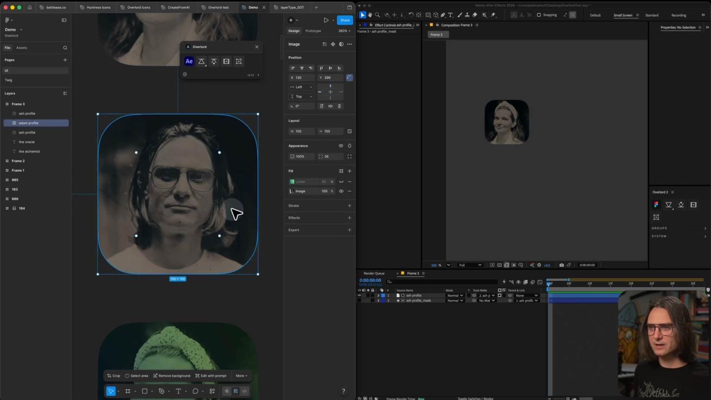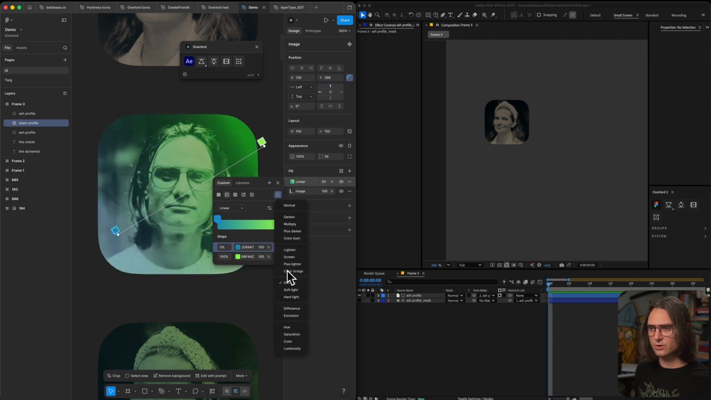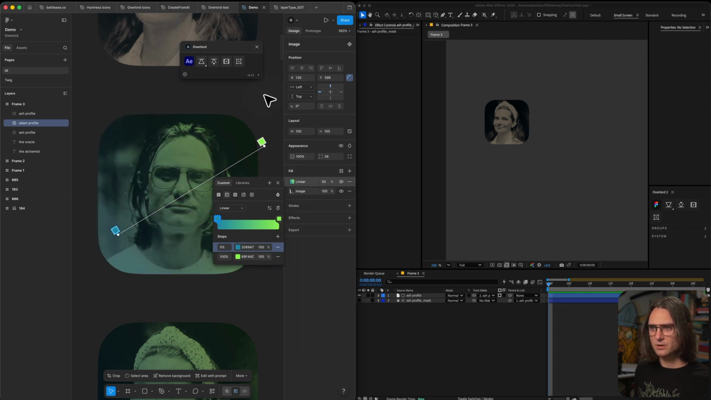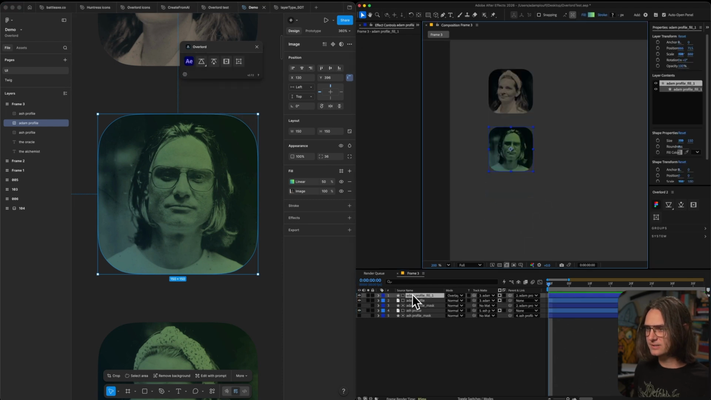Another thing you can add to a single image layer is additional fills. You can stack these fills. So right here, this is a gradient, and it's set to overlay blend mode. And when you transfer with Overlord, it adds a gradient fill set to overlay.